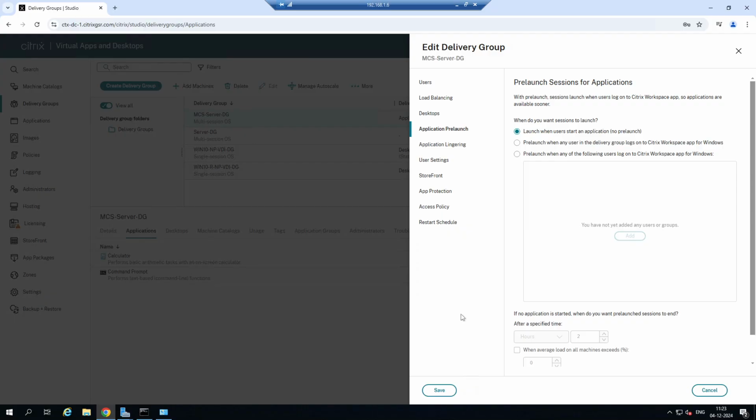Browser. Okay, so here you can see with pre-launch, the session launches when the user logs on to the Citrix Workspace app, so applications are available sooner. It will be available only on Workspace in this case. So the pre-launch will work on the Workspace, because in Citrix Workspace, I will show you otherwise how to configure Citrix application visibility in the Citrix Workspace app. I will tell you how it will work.